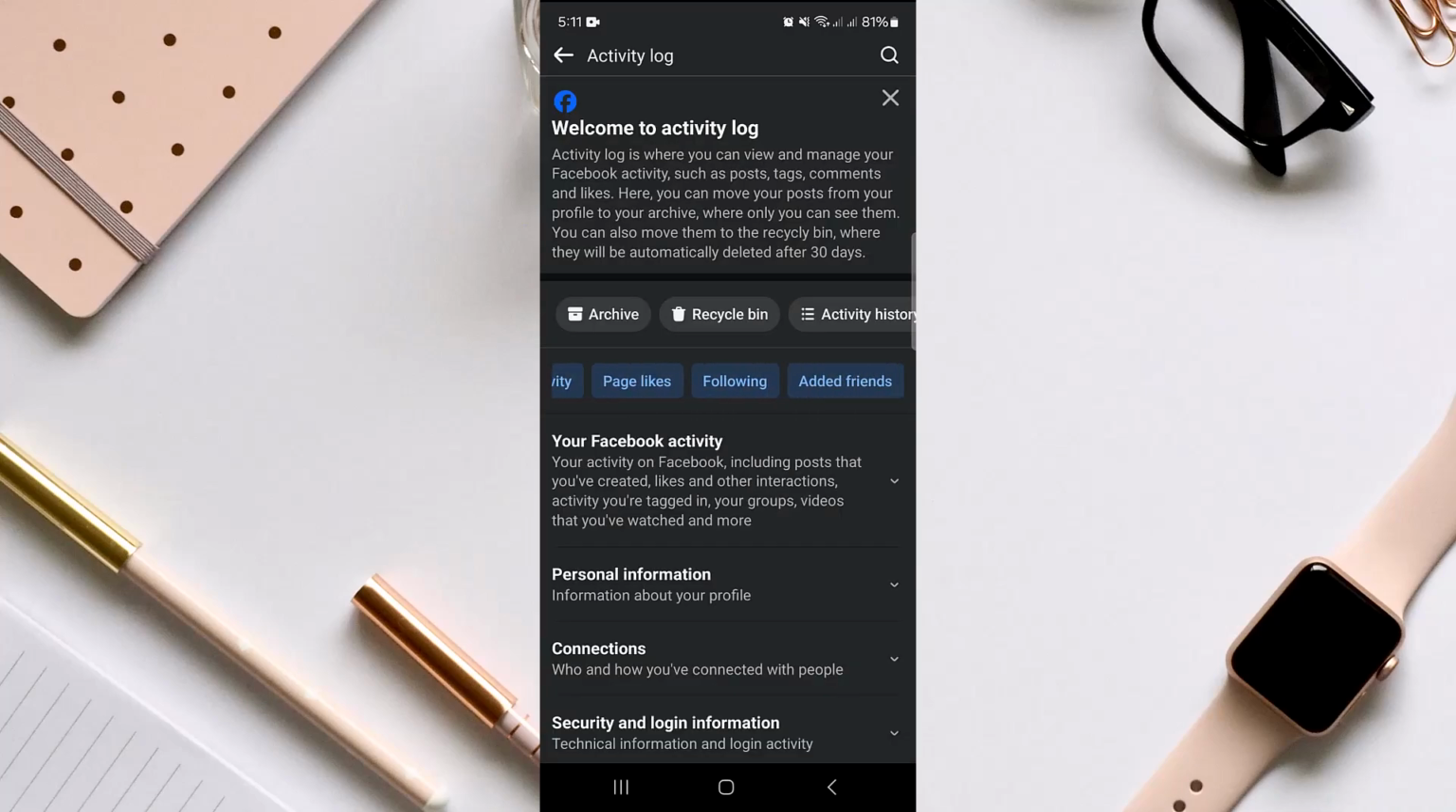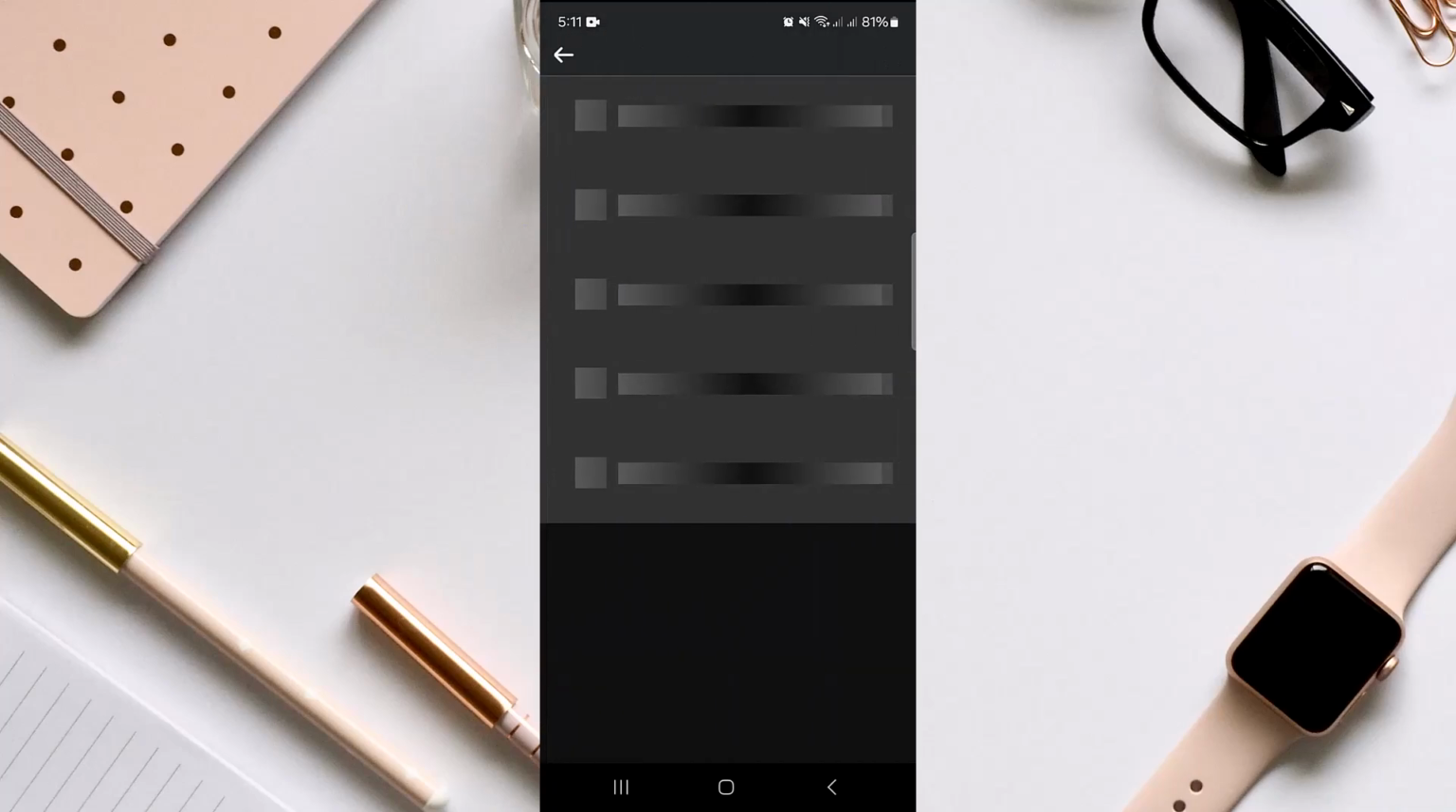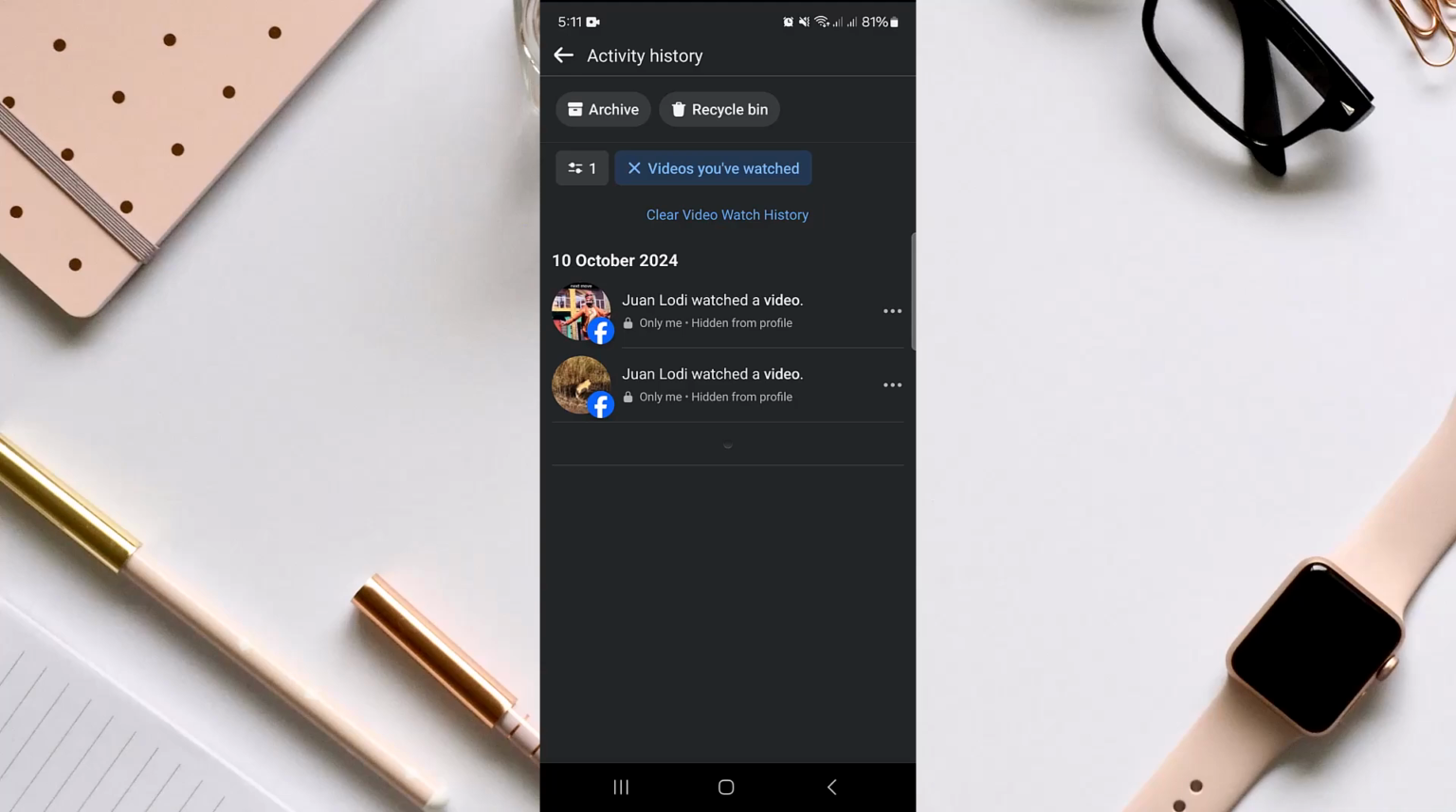Then scroll to the left and here you'll see videos or watched option. Tap on it and there goes your watch history. And here all you need to do is click on clear video watch history. Once you do it, your watch history will be deleted. And yeah, this is how you can do it.